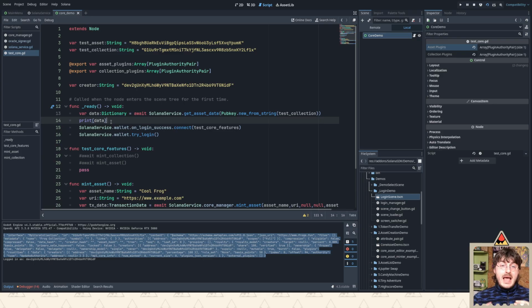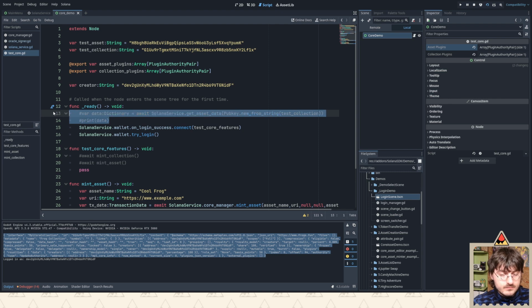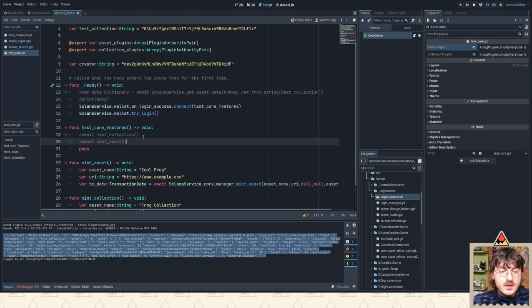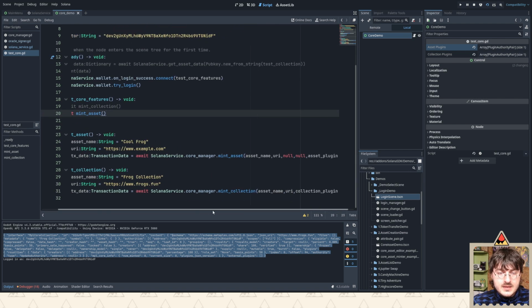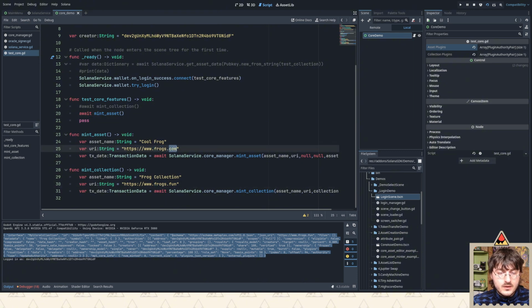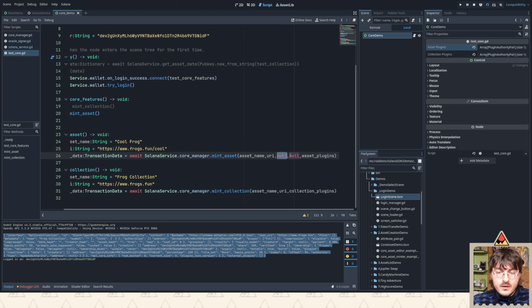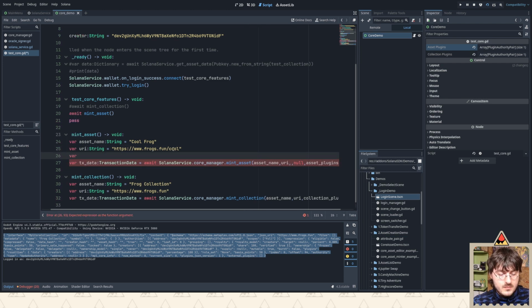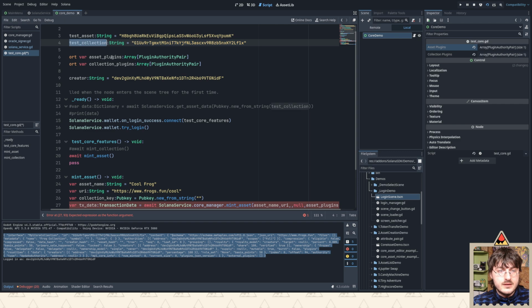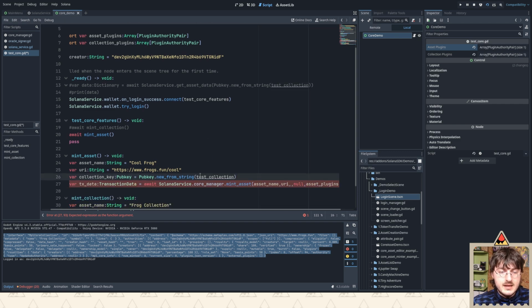Now, how do we add an asset onto a collection? That is actually really simple. So now instead of minting collection, let's mint an asset. Cool frog, the same cool frog, but let's do frogs.fun/cool, maybe. And now here we had null as the collection. Right here we can do var maybe collection key. Pub key will be pub key new from string. This one, just this collection. Should be simple as that.